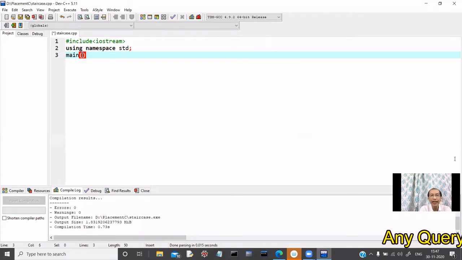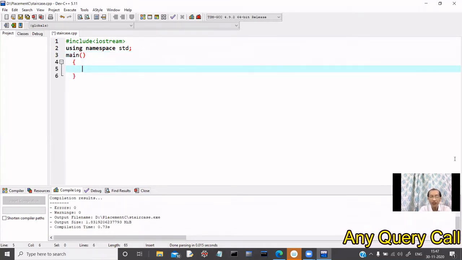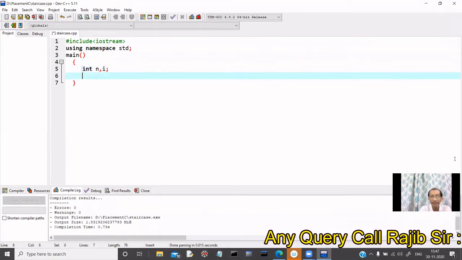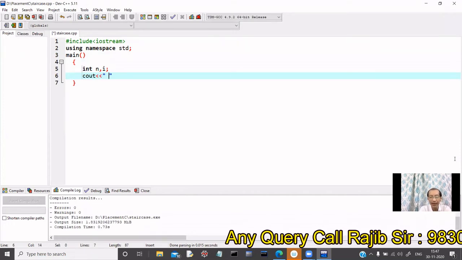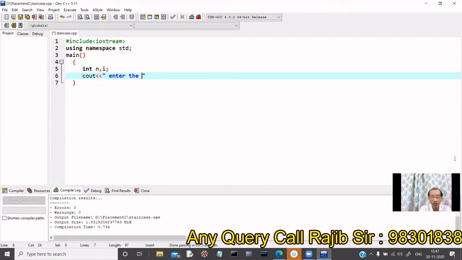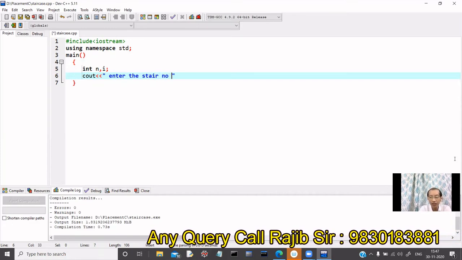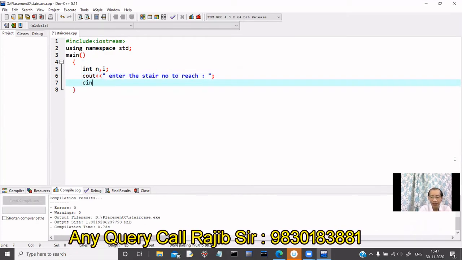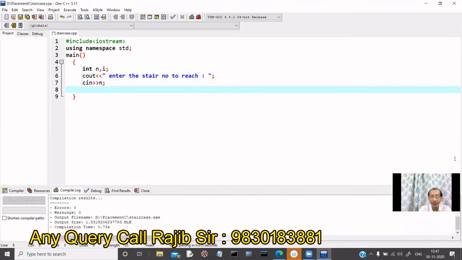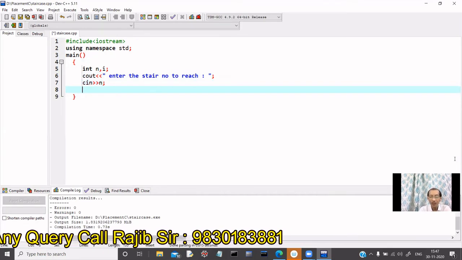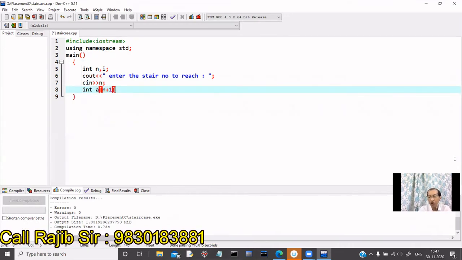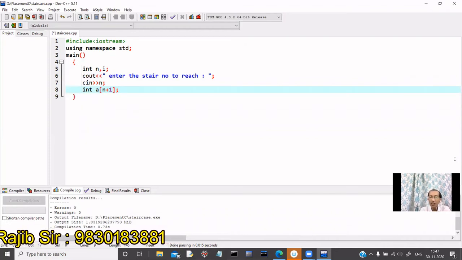So enter into main and simply declare a variable. You need to declare a variable. i is also required. So ask the user to enter the stair number to reach. That is n. You accept that value n, and what will be the size of the array? The size of the array should be, as we discussed, n plus 1, because we are using the index numbers as the stair number.